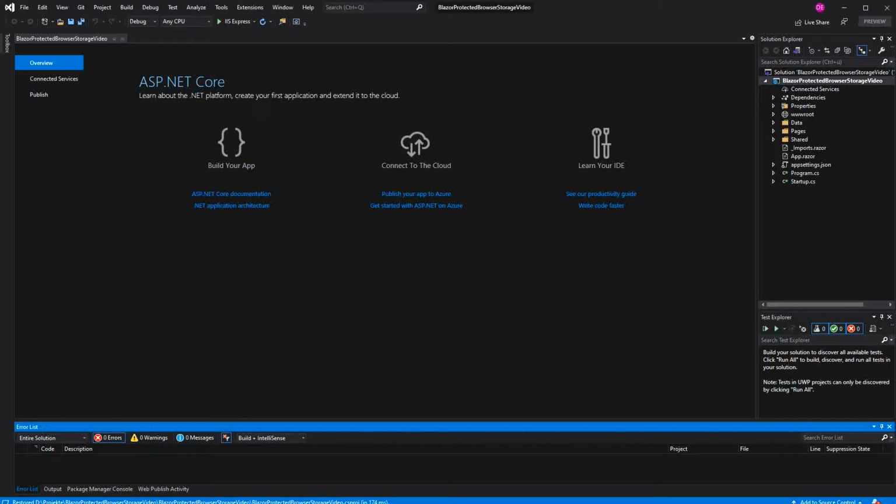Welcome to this tutorial about using the protected browser storage in Blazor Server. This package is only available in Blazor Server because if you run our C# code in the client, which is the case if you use Blazor WebAssembly, then the users could see the encryption mechanism and the whole protection thing wouldn't make that much sense.